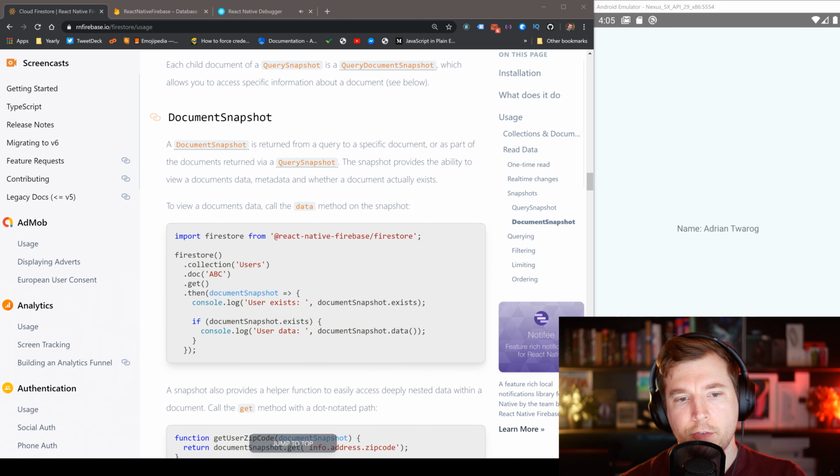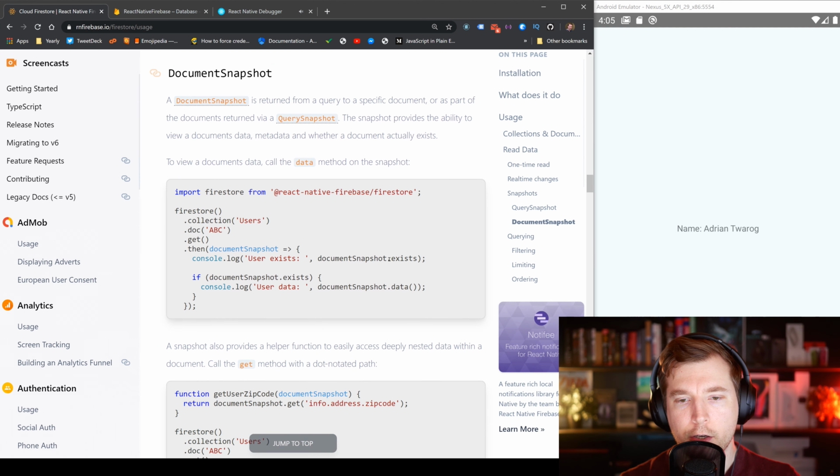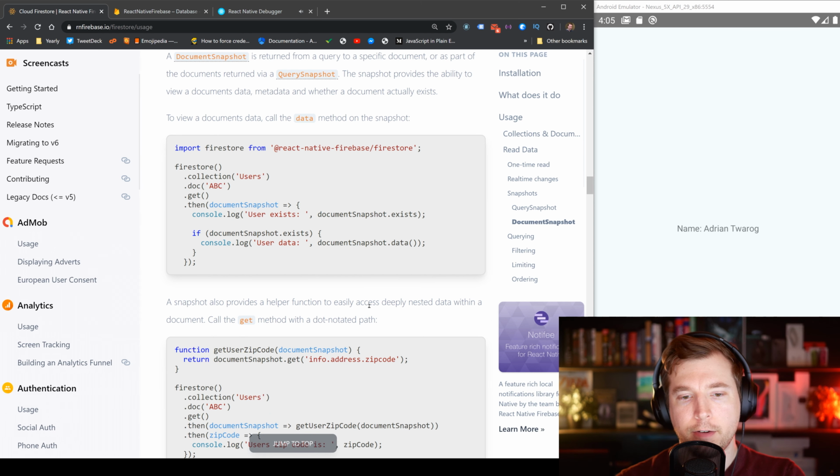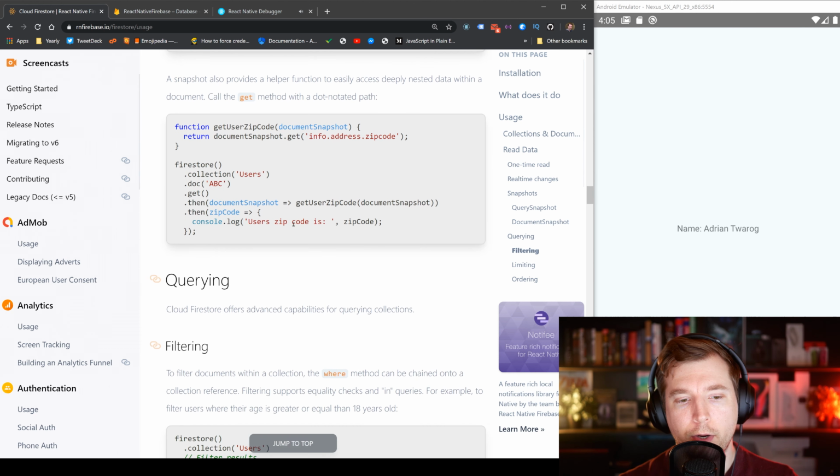We can also do this for documents as well, and we just pass in the document and call the document snapshot here, and we can check whether the document exists and we can grab the data in there and all sorts of other stuff. So it's really good to learn a little bit more about how you can utilize snapshots, but for the time being, that should be enough to get you up and running.